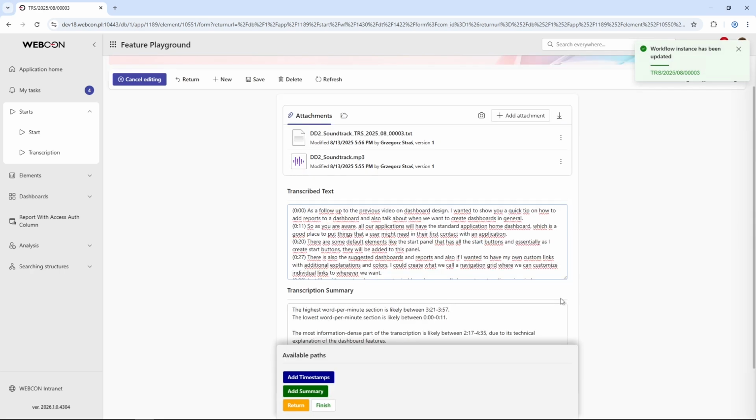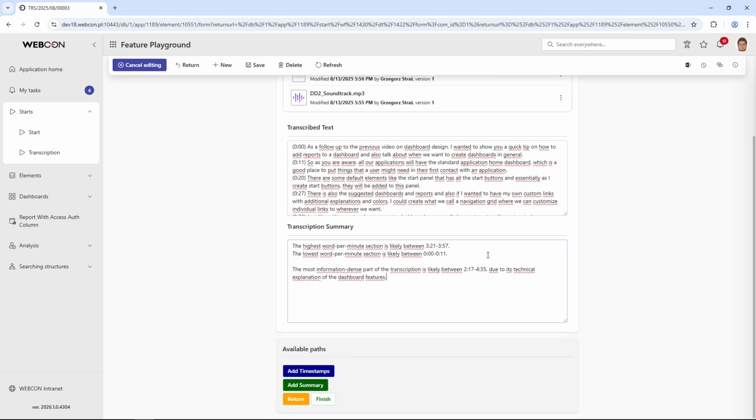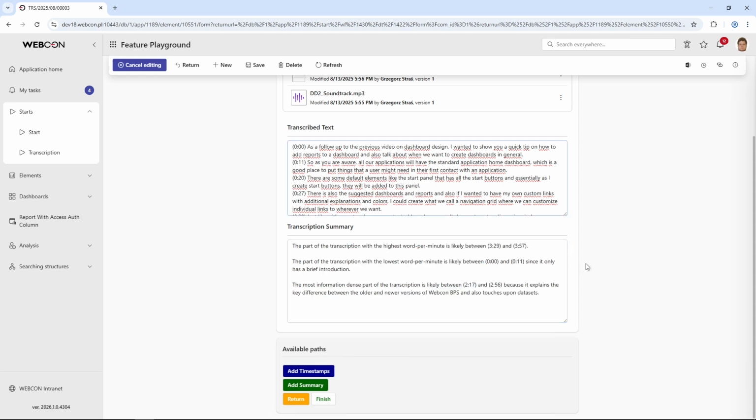And here is what it came up with. The cool thing is that I can press this add summary again and again to get a slightly different summary each time, but the idea is that it tells me where the highest and where the lowest word per minute count is, and also which part is the most information dense. And here is another version of the same summary.